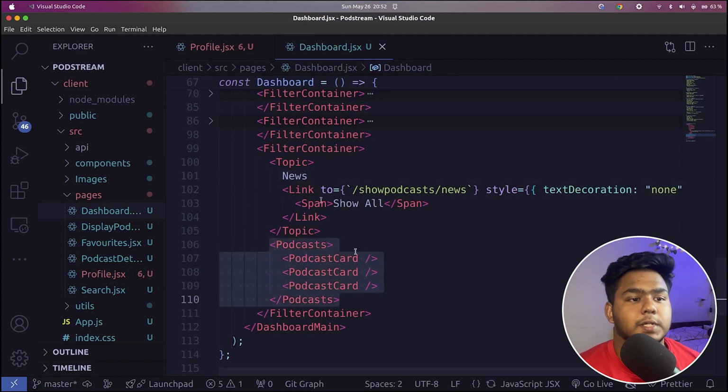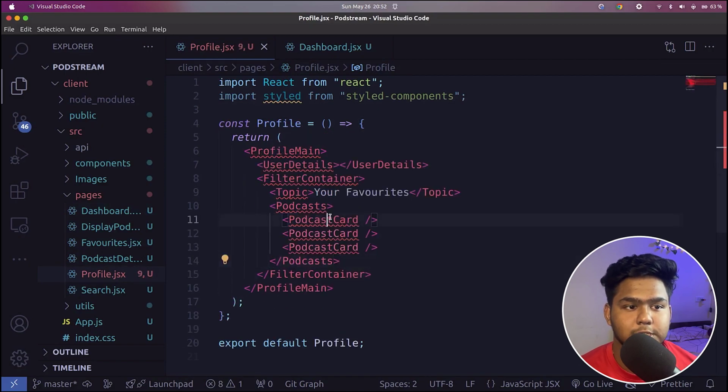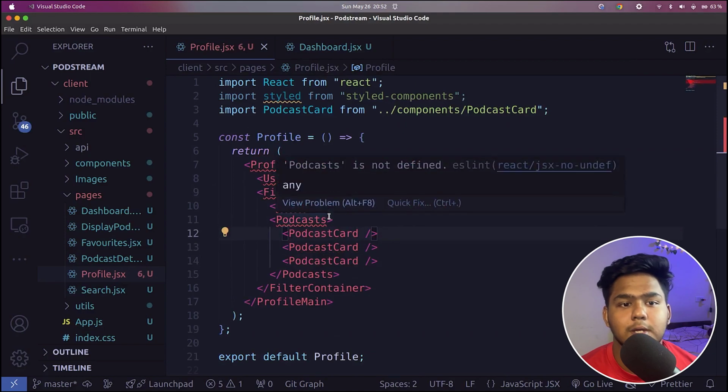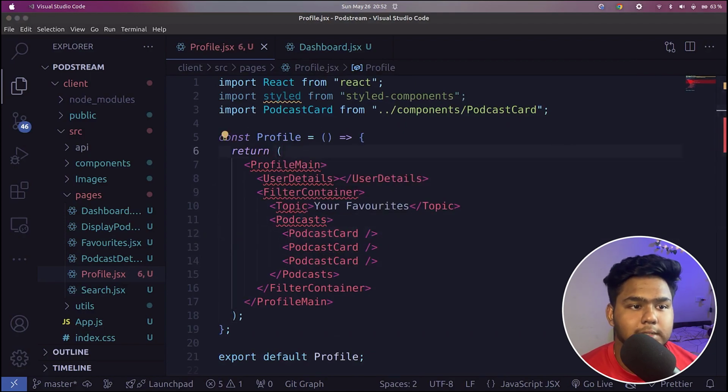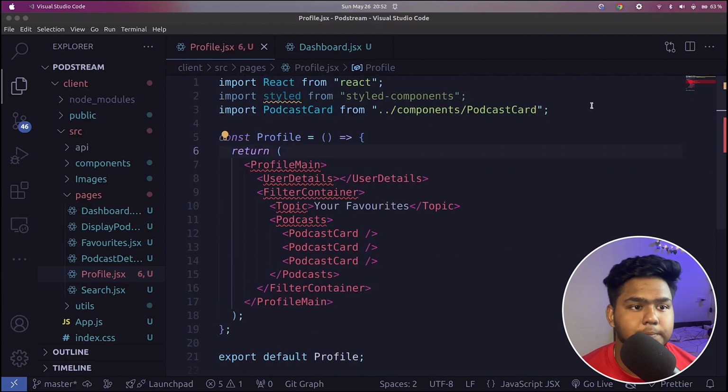So yeah, in the dashboard I will just copy the same thing, that is podcast and all. So I have just pasted this one here, podcast card. Let us just import that one, podcast card, and let us just now write the style components, means define the style components, because error is coming.